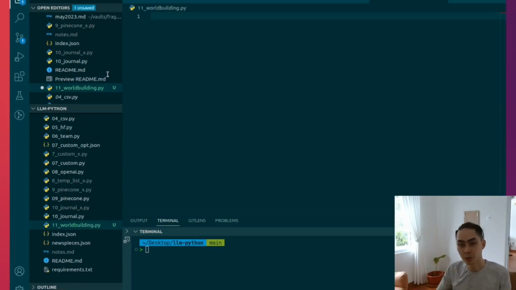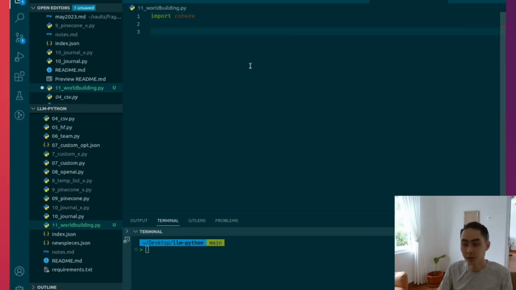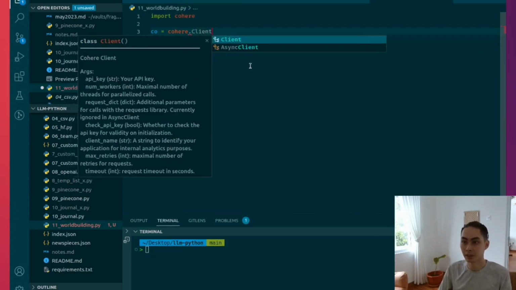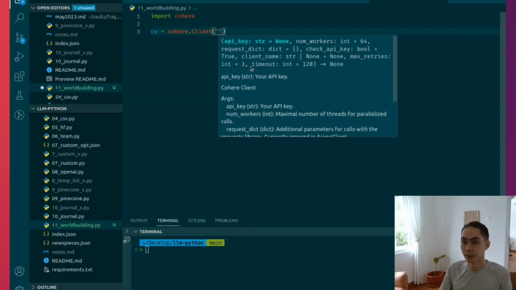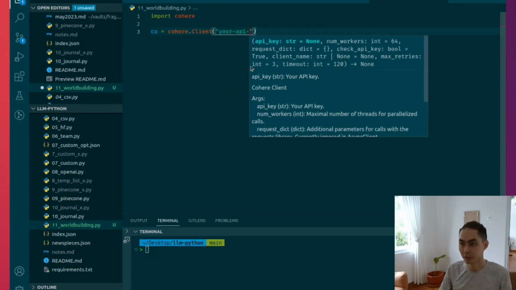Now I want to introduce you to Cohere, and let's talk about the simplest usage pattern and start from there. So let's import cohere. You can initialize the client by saying co = cohere.Client. You can name it anything you want, but I think as a convention we just name it co, and then you pass in your API key.